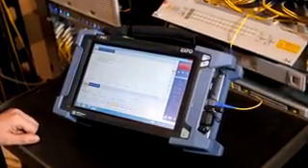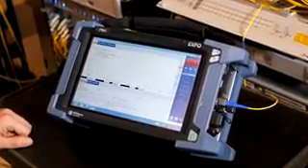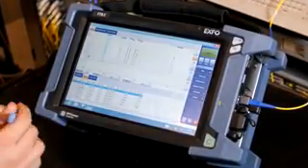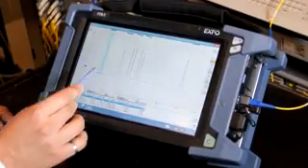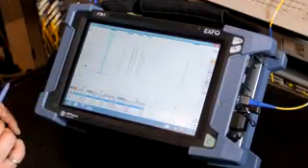So I hit the Discover button, and the OSA will automatically scan the whole spectral range and show me the different wavelengths present. So here I see I have 7 channels. This, for instance, is a 200 gig channel. This is 100 gig. And channels 1, 3, 4, and 5 are all 10 gig channels.